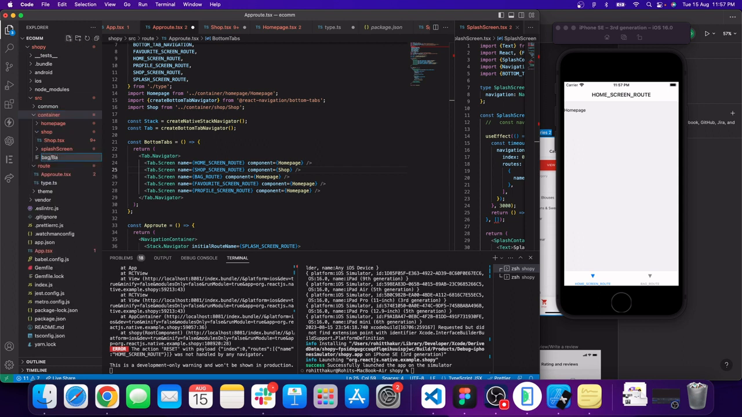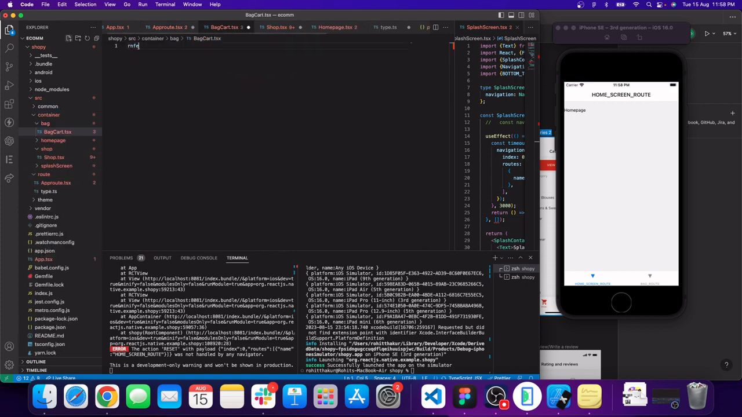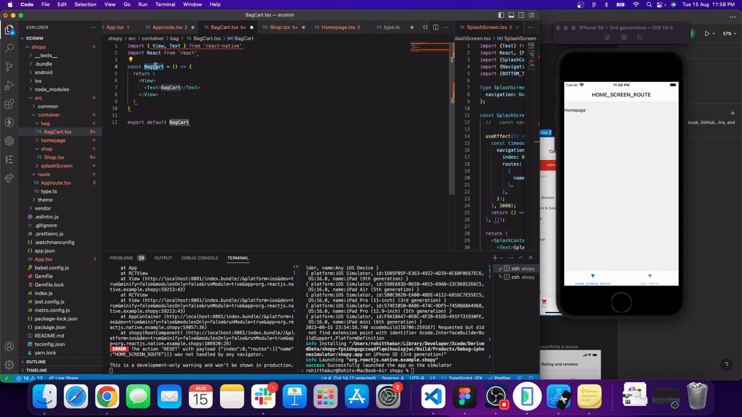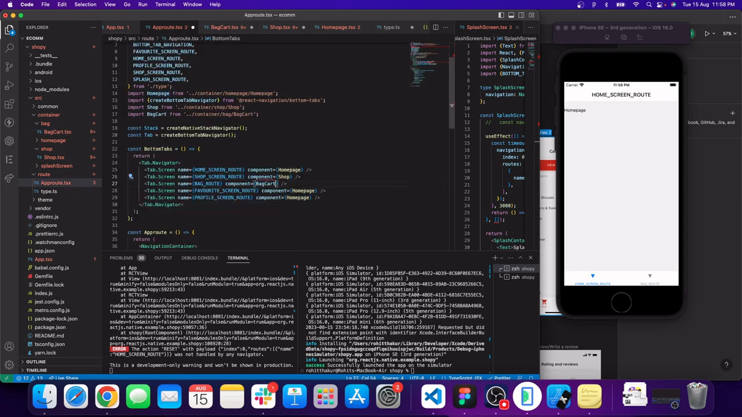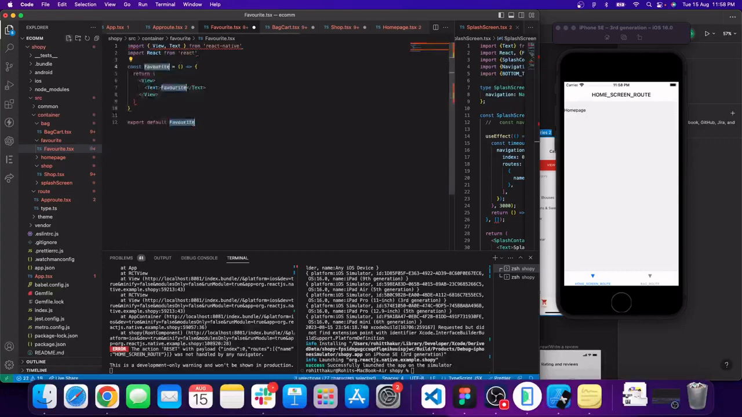Bag cart.tsx, rnfe. Let's name it as bag cart. And favorite screen route, let's create one more container, favorite.tsx, rnfe.